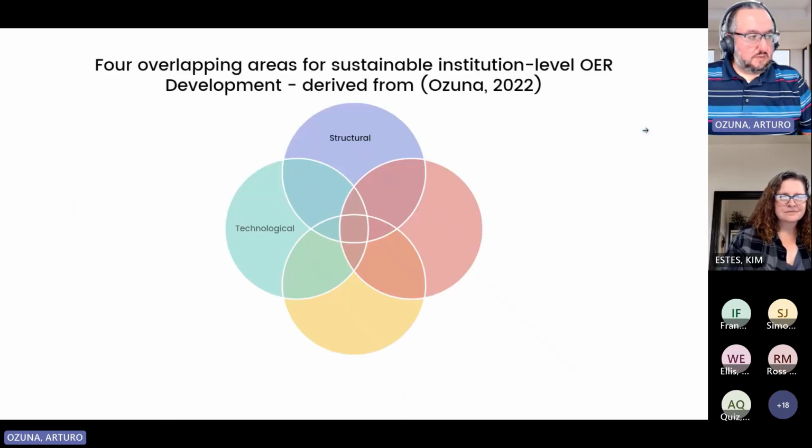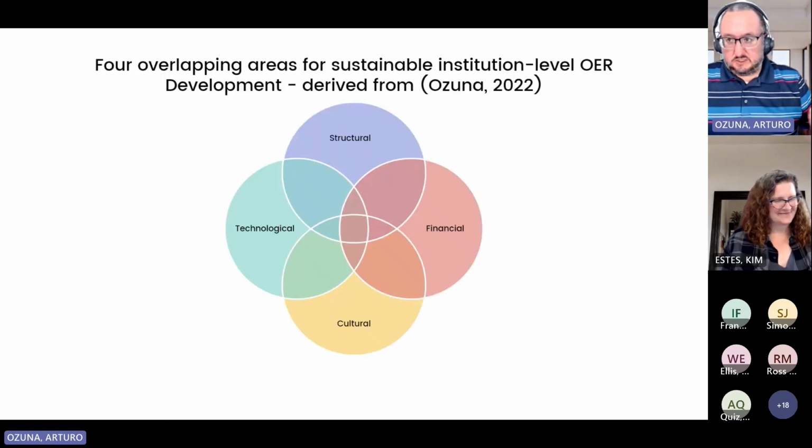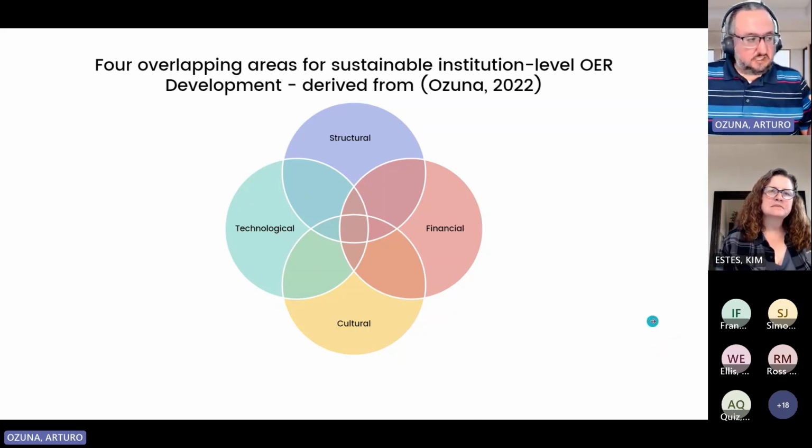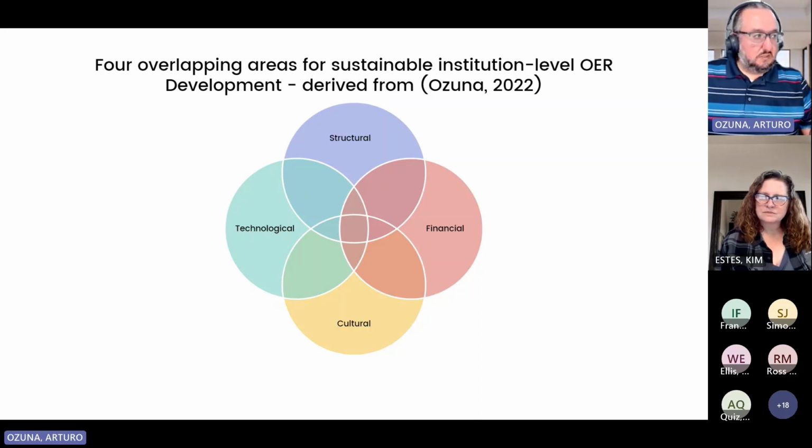So I want to talk a little bit about the challenges that we're facing. So I mentioned that I wrote a dissertation, and post-dissertation, informed by my dissertation, I started to think about institution-level OER sustainability. And as part of that, we came up with these 4 overlapping areas of institutional sustainability that you really need to address in order to keep these programs healthy, right?